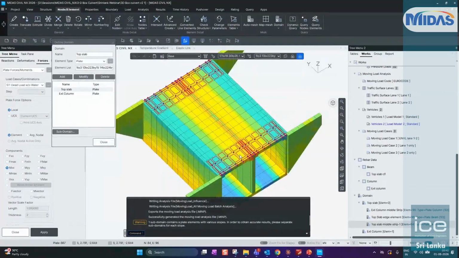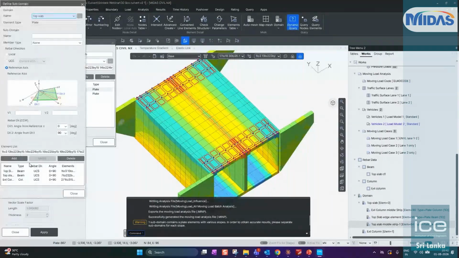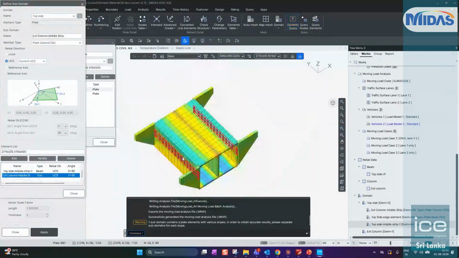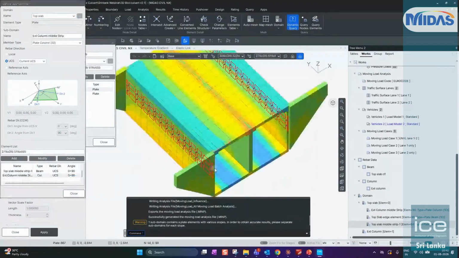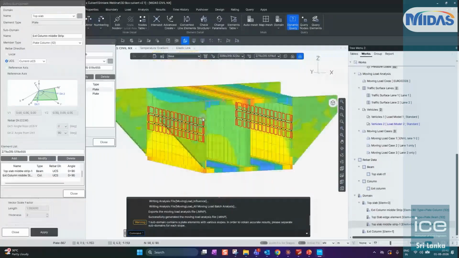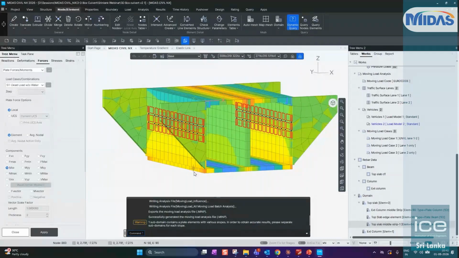Okay, so we have defined the subdomains as well. This is the top slab subdomain in the middle region, edge region, middle region, and column strip center region. Similarly, we can have multiple design strips or middle strips or subdomains for performing the design of these. Okay, the design will only be performed once you have told the software the direction of the reinforcement in this model. Okay.